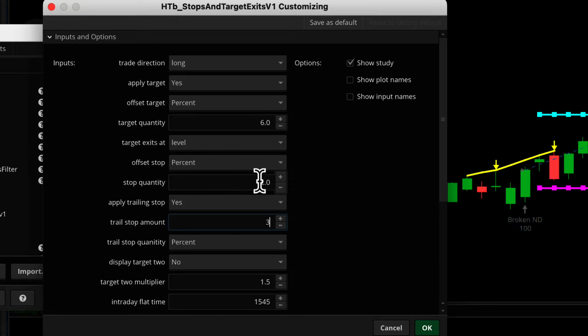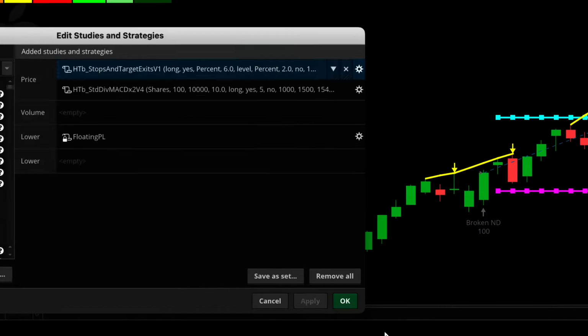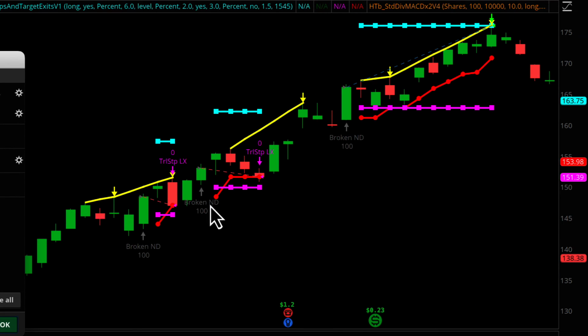The stop amount is set at 2%. So the stop loss is at 2%. We're starting the trailing stop at 3%, which is just 1% below that. So I'll hit apply. So you can see how tight that is and how quickly it ratchets up and takes that out before it hits the target. Okay, so you don't want it to be too close.